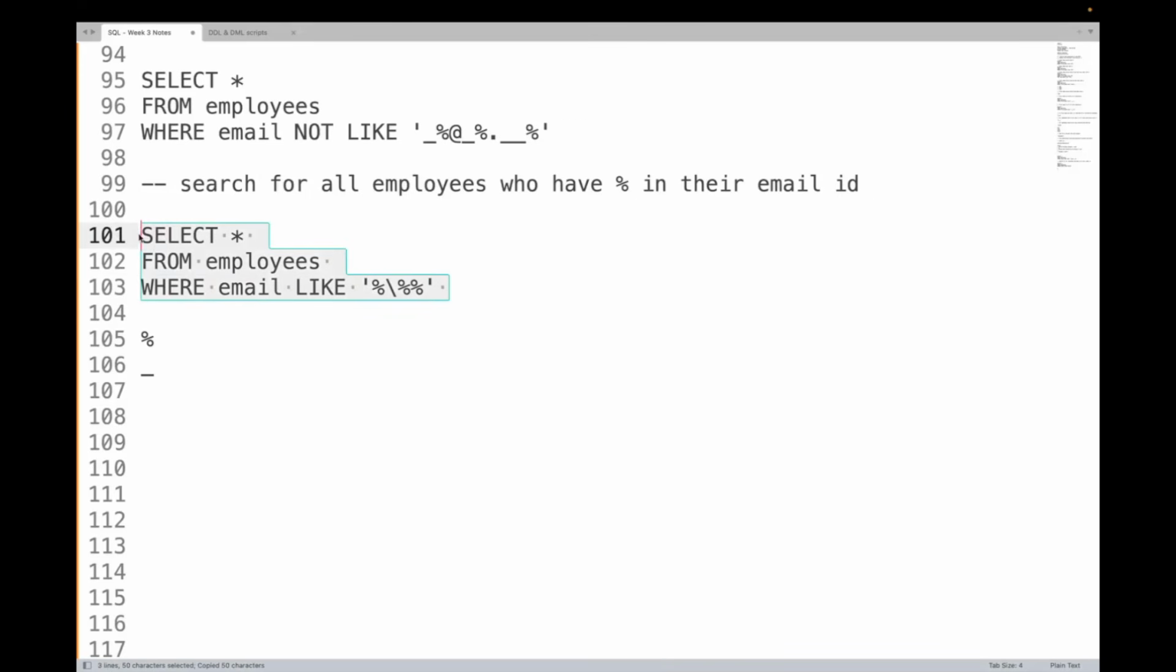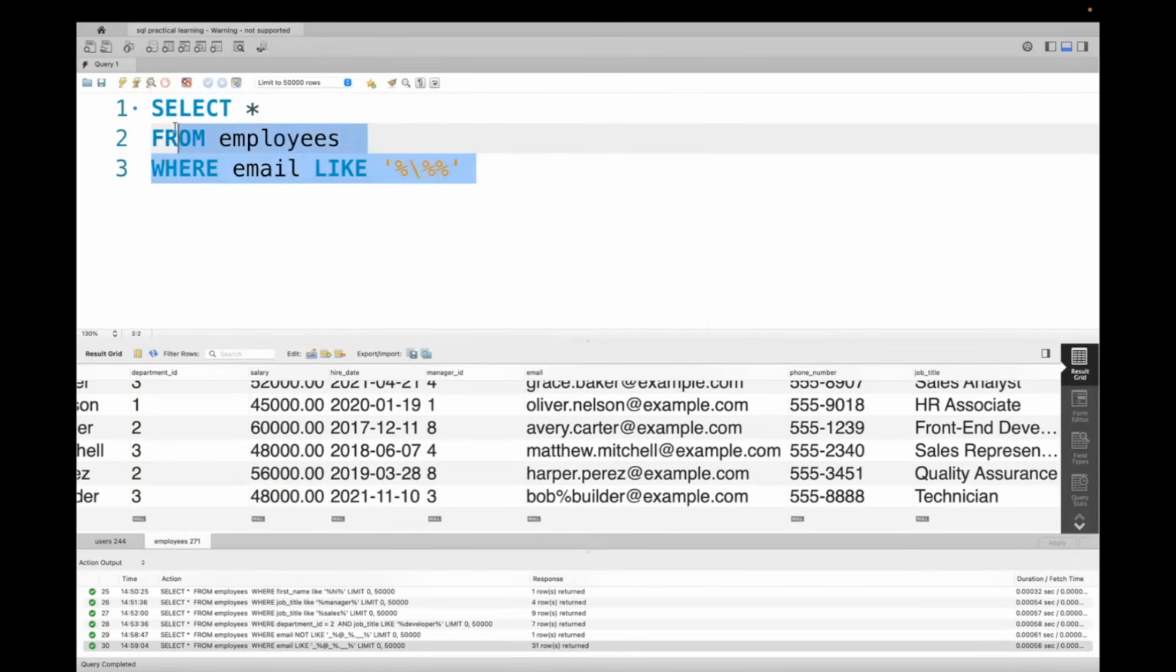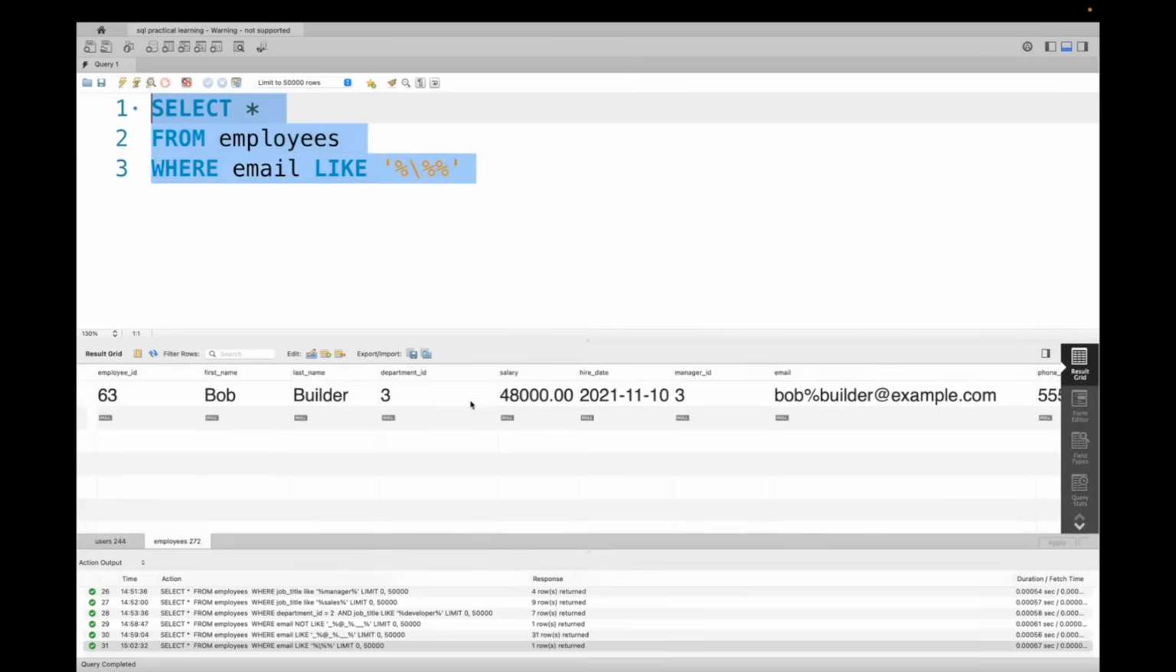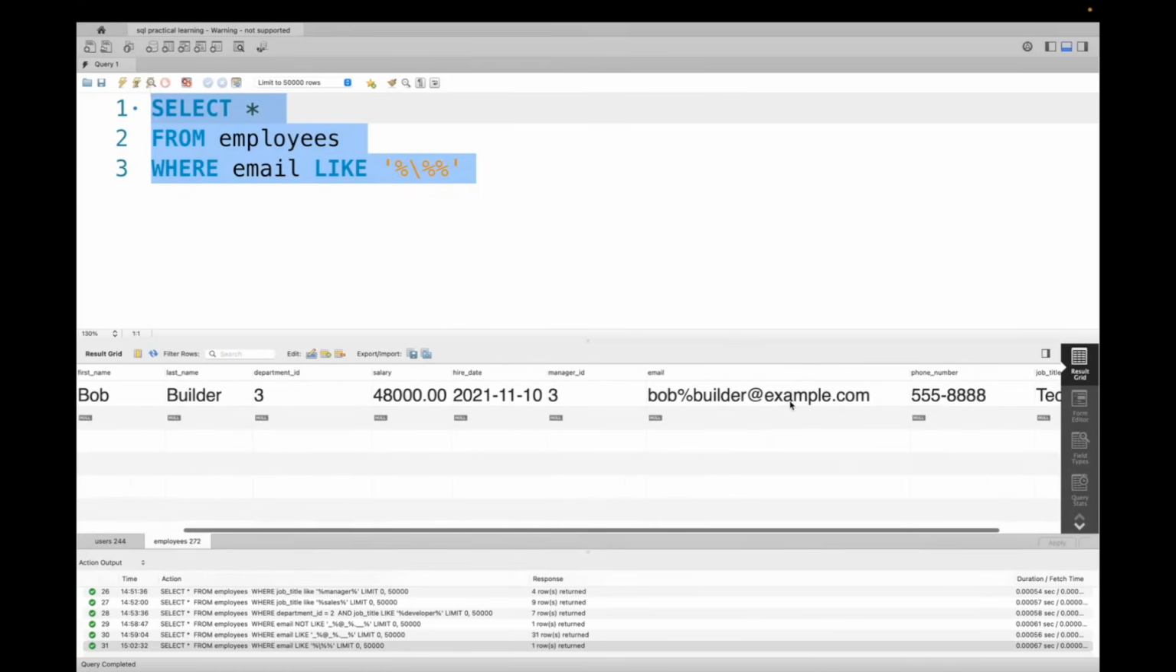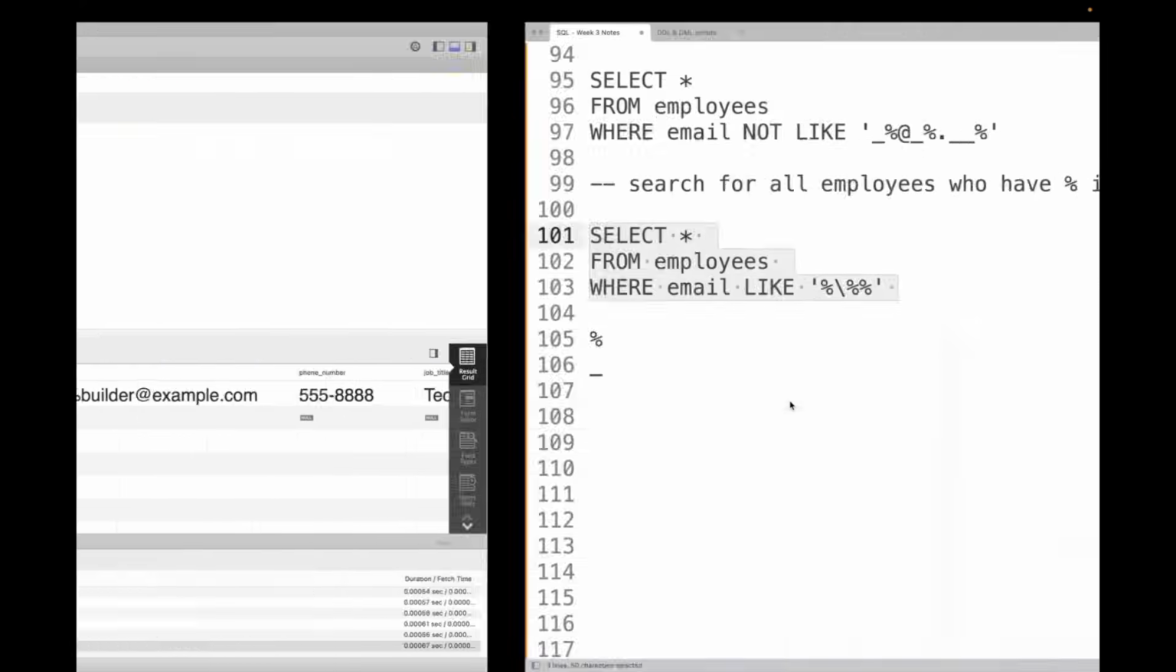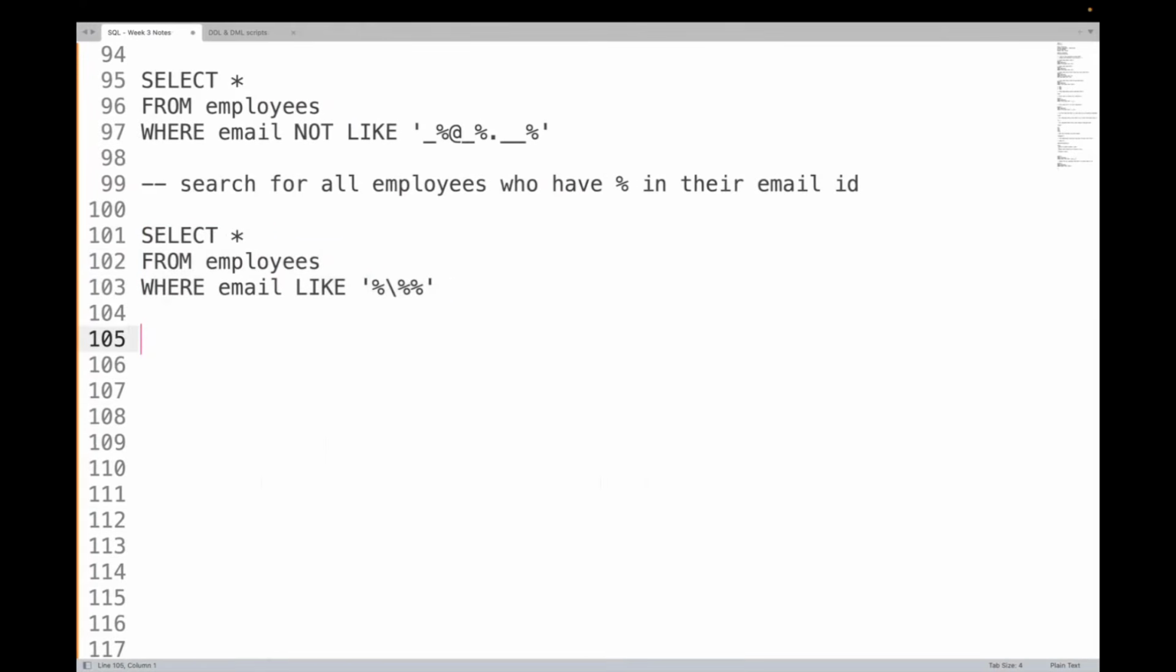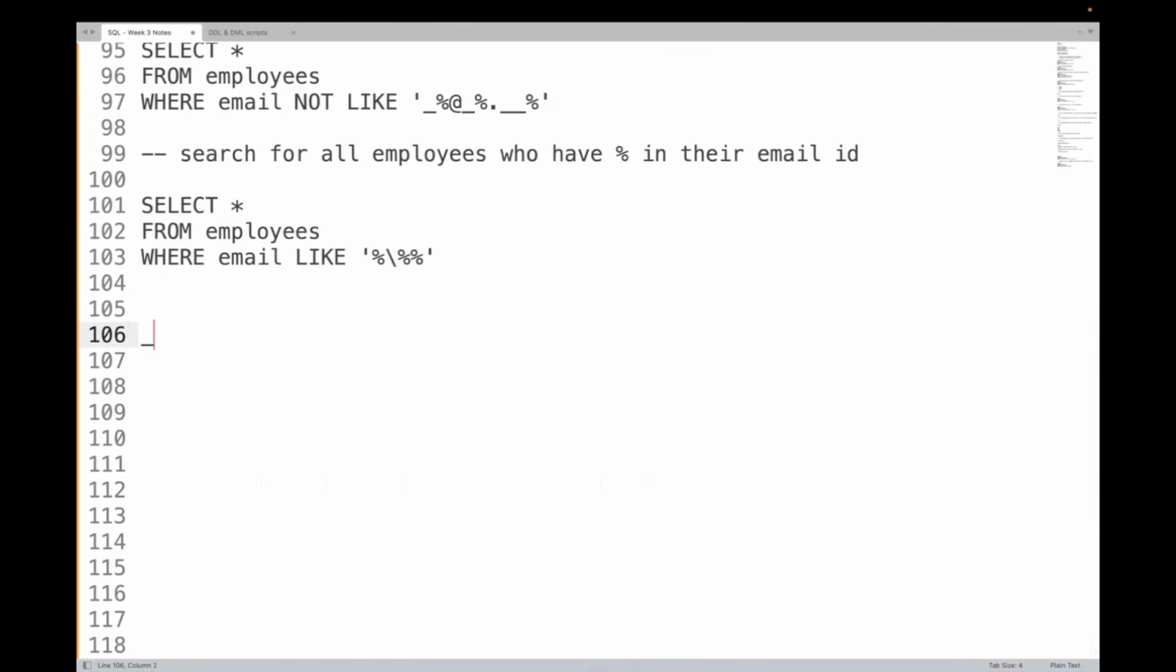So let me just run this, and you can see I am getting Bob percentage builder. I hope this has given you a lot of clarity because I have taken a lot of examples that way. Again, just to reiterate a few things, underscore means exactly one character. Underscore percentage means at least one character. Underscore underscore percentage means at least two characters. One, two, three, four means exactly four characters.